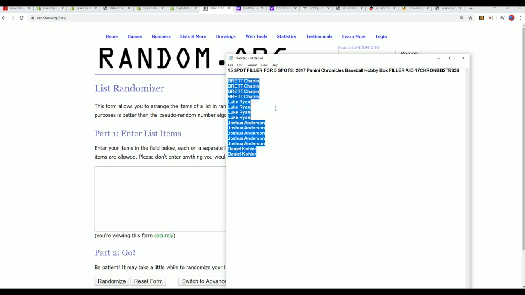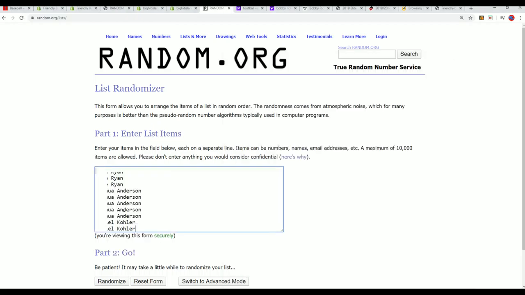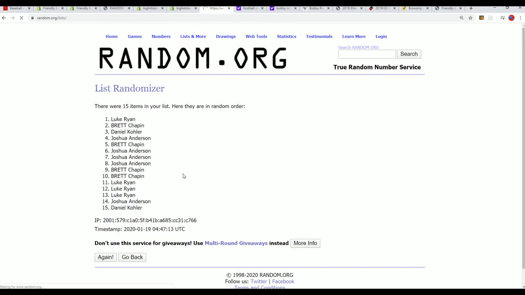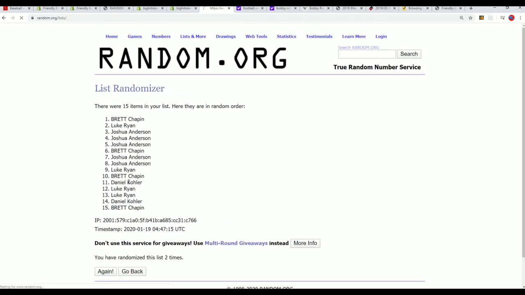If you don't score a spot in the box break, you end up with a filler spot. You end up with a base card. So there's a big difference between getting a spot and getting a base card. Here we go. Good luck. It's risky, but you can get in the break for dirt cheap.